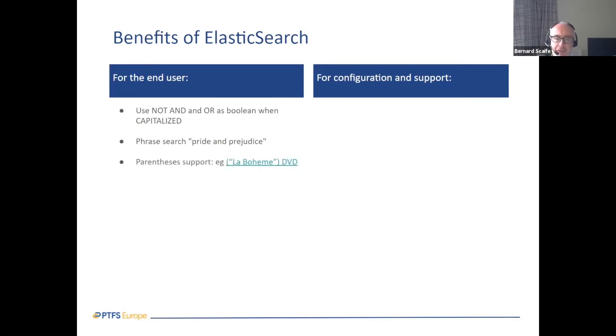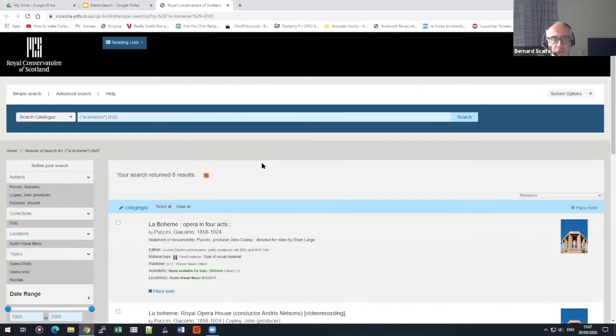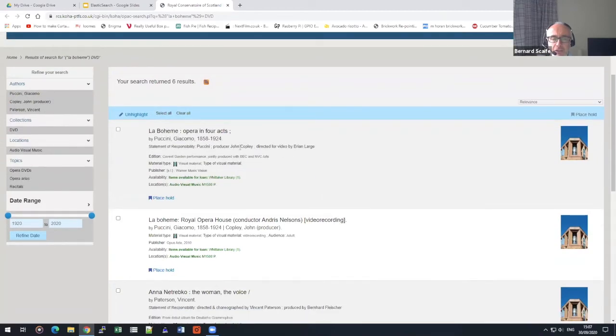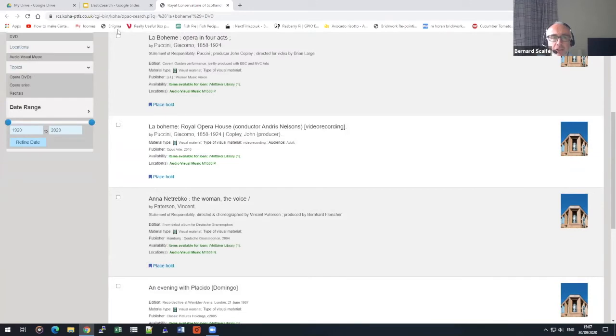There is parentheses support. Well, this is like nesting. So in that statement, I think we should be able to click through here into the RCS's catalog. So what it's doing there is it's doing Labohem first as the search, and then within that adding DVD. So you can see that what it's retrieving as a result of that, they're all audio visual stuff. So that's a nice little thing.